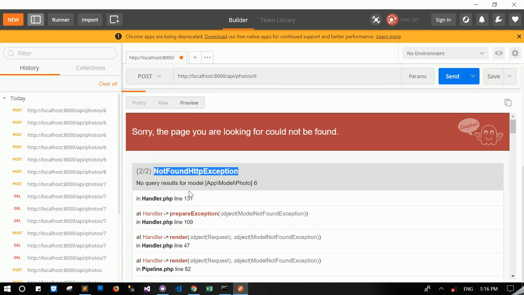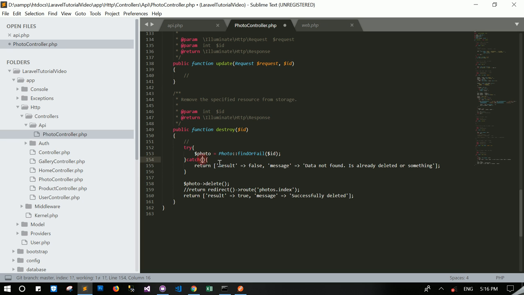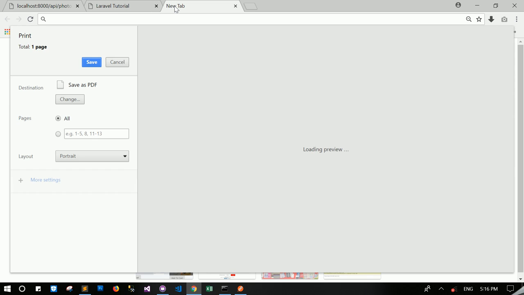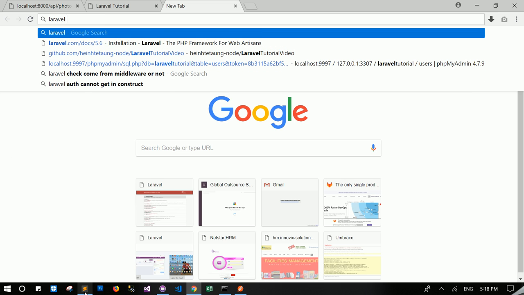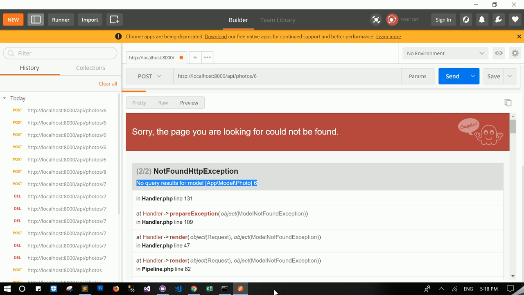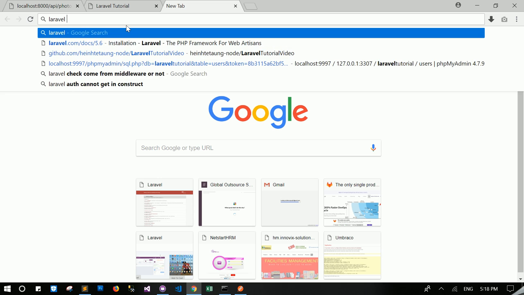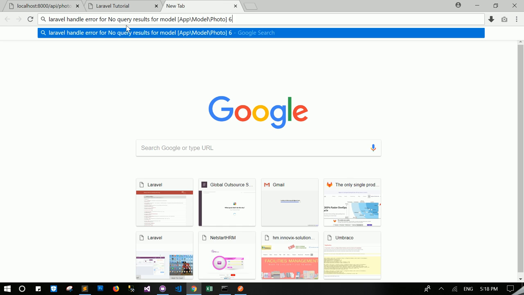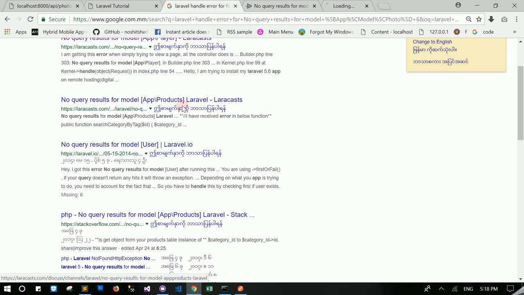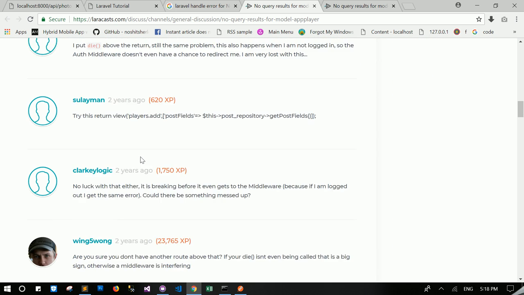Let me check it. Let me find this from the internet. So let's find Laravel not found. I think Laravel info. Happy in this error. It's a kind of try catch.